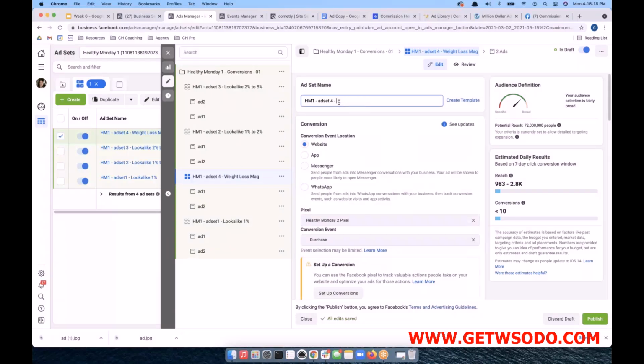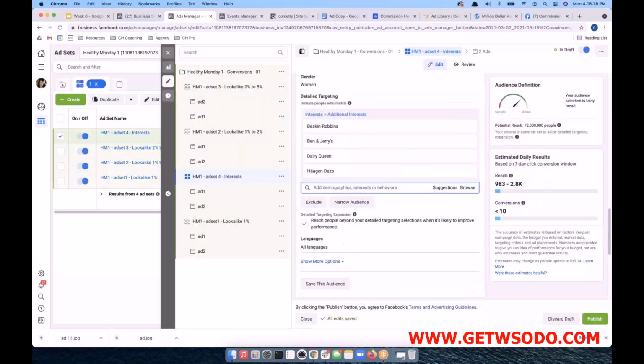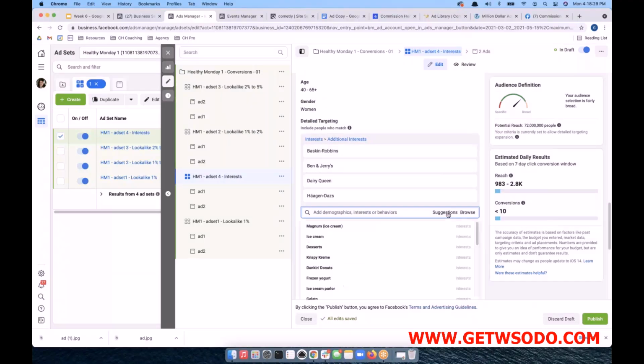So overall, guys, we're just going to keep this broad now and just do interests, but you can see where you can get creative with this and create different interests. That's really what we recommend for the interest targeting.